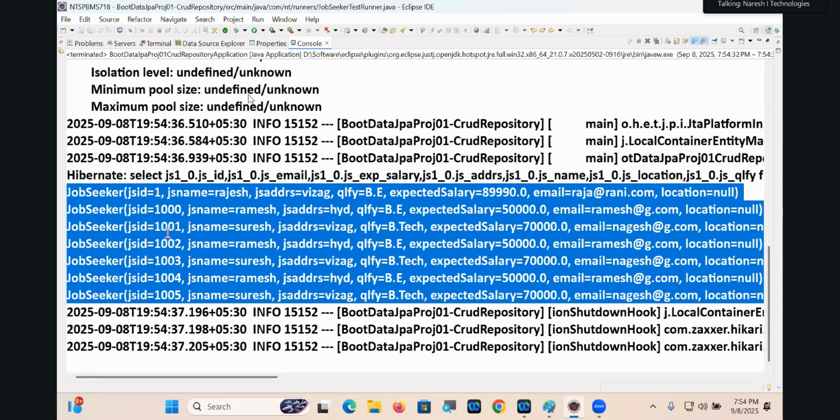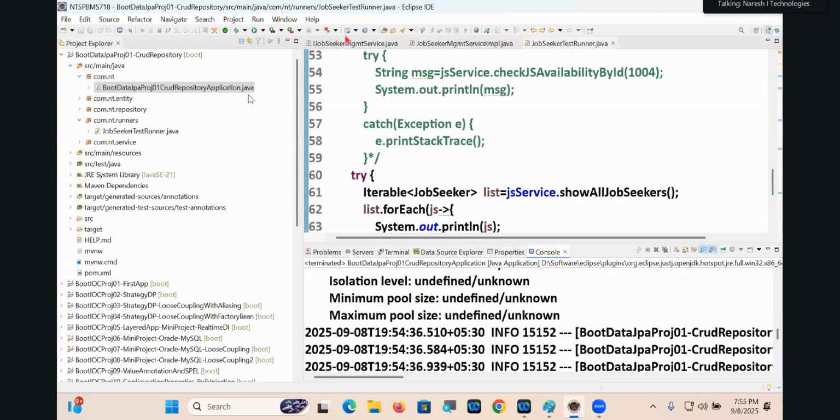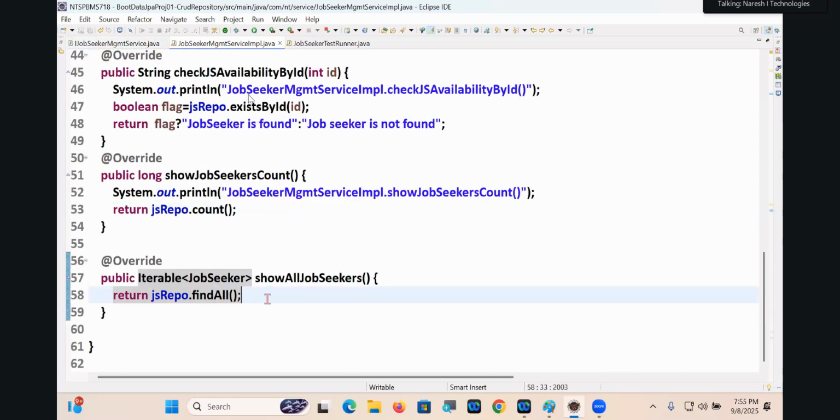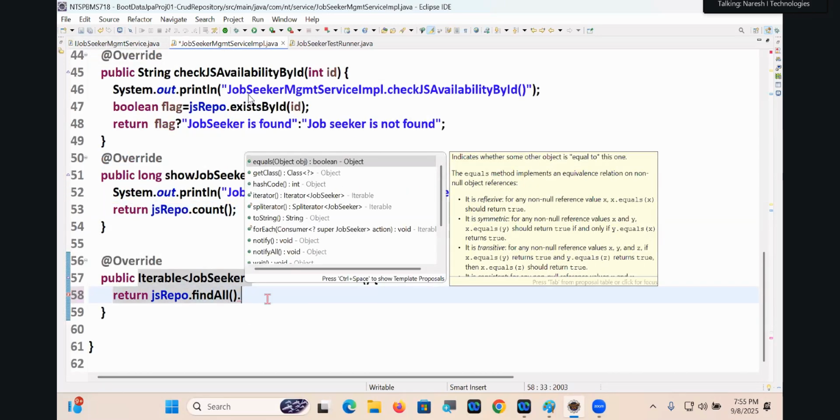Don't go by the data; the numbers are changed, right? So a bunch of records are coming. But I'm interested in sorting these records based on one property or another. Okay, no problem. I can write that logic in the service now.